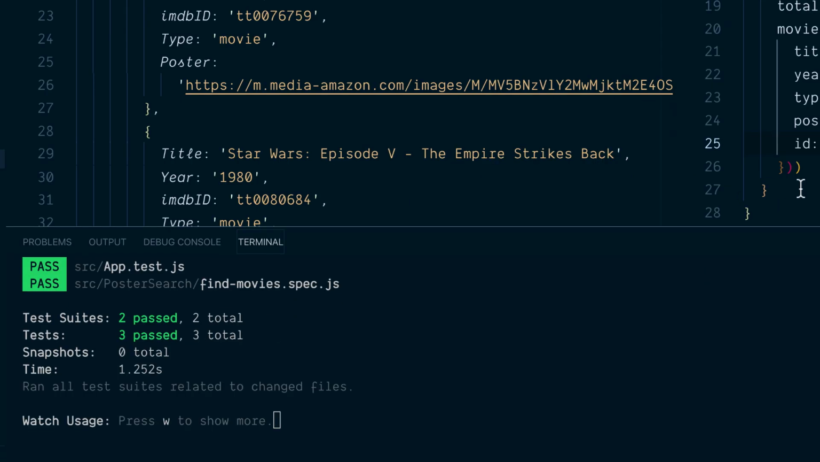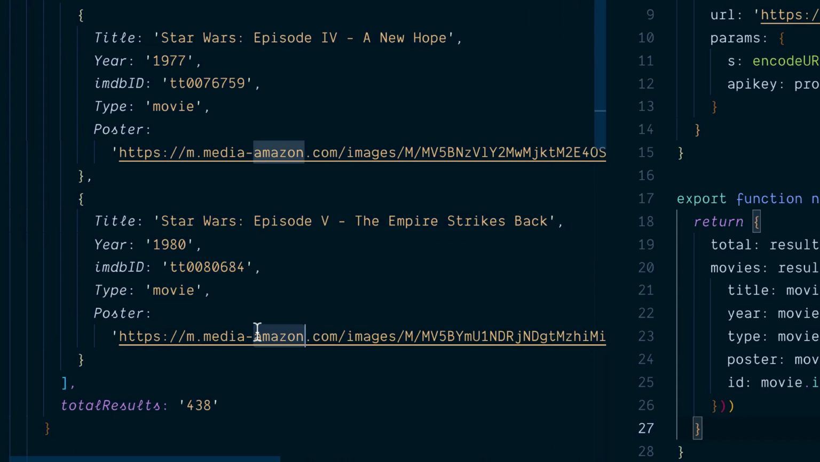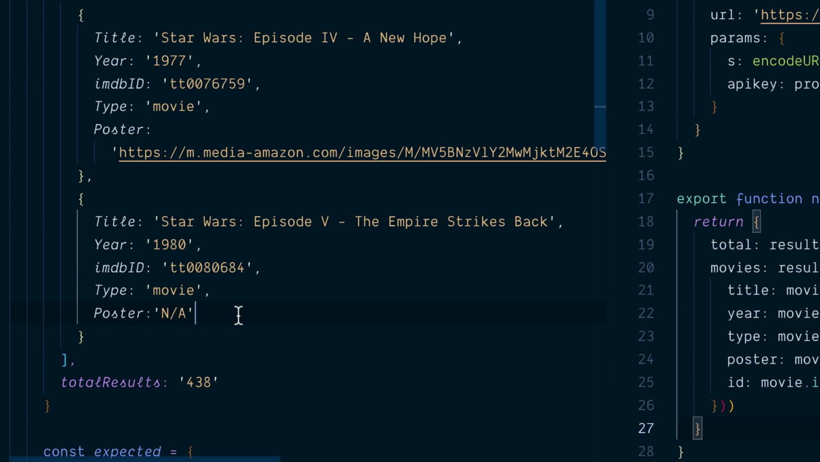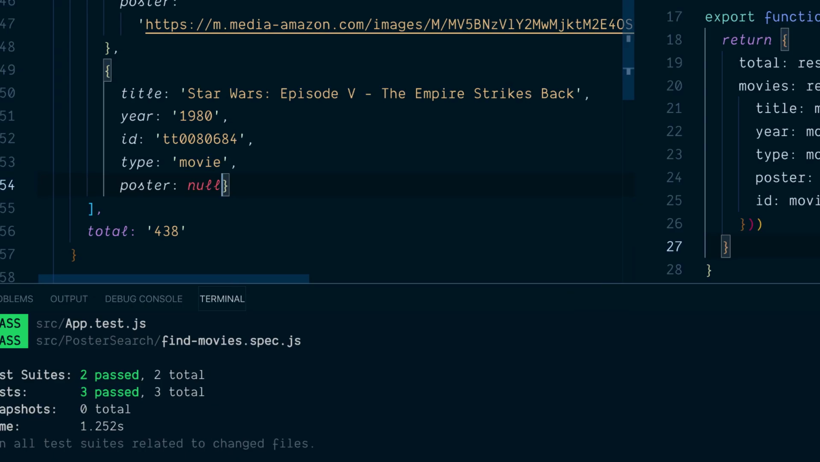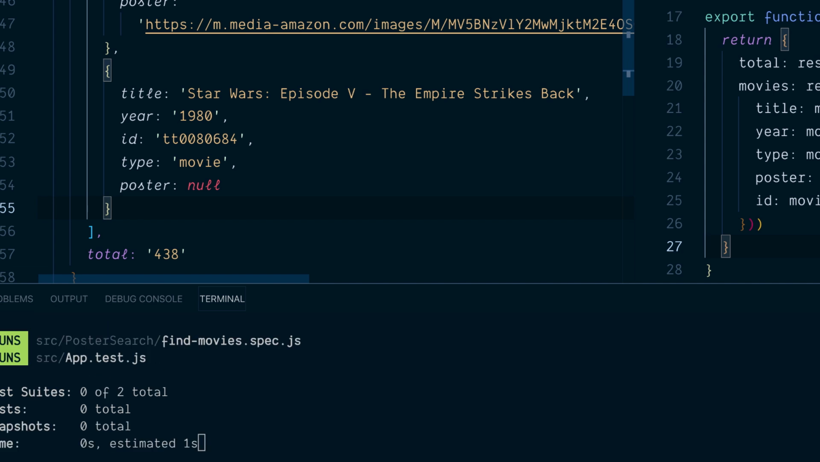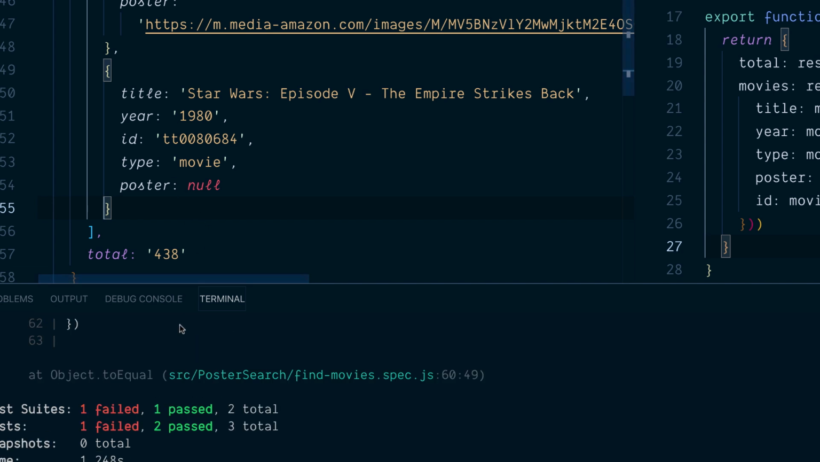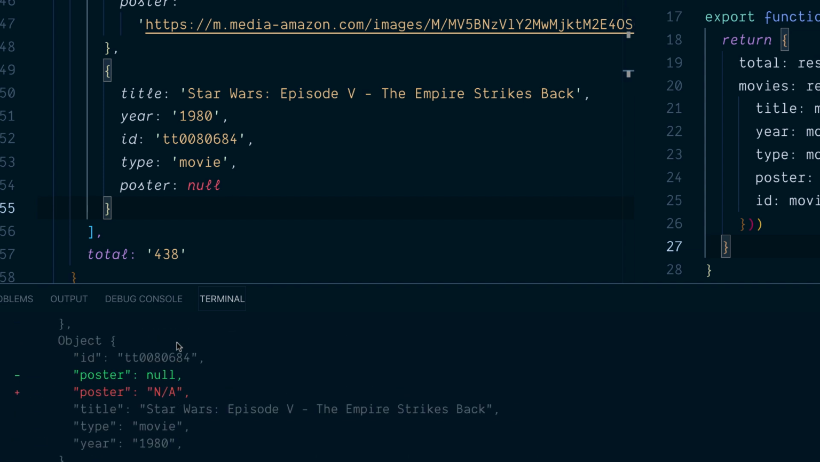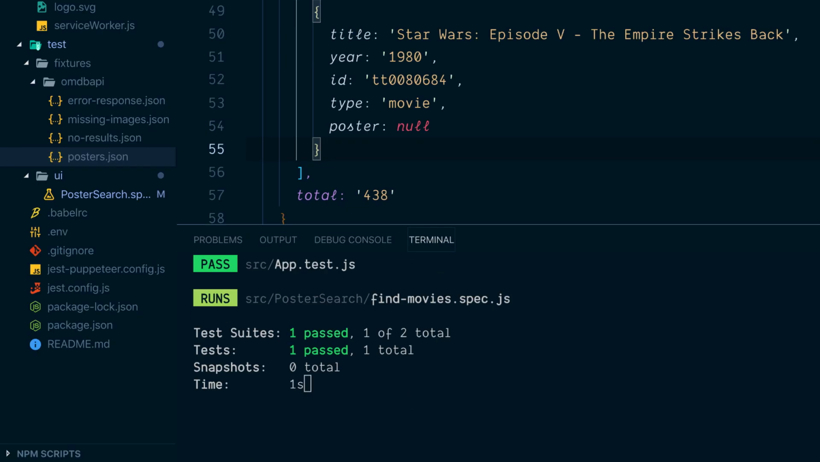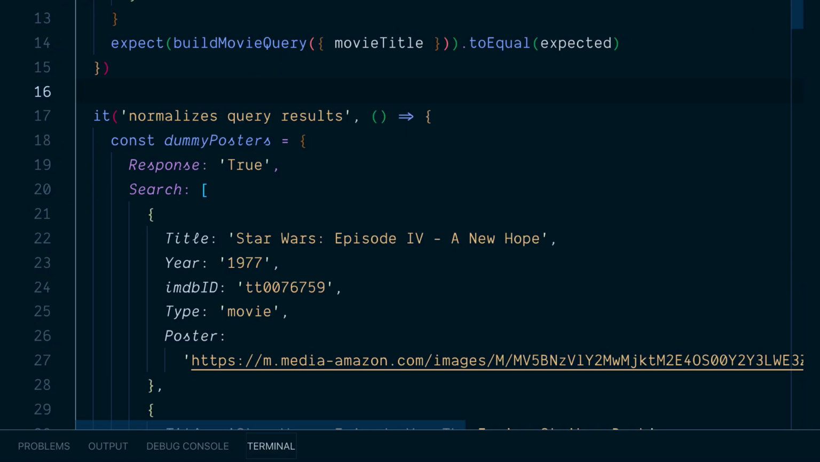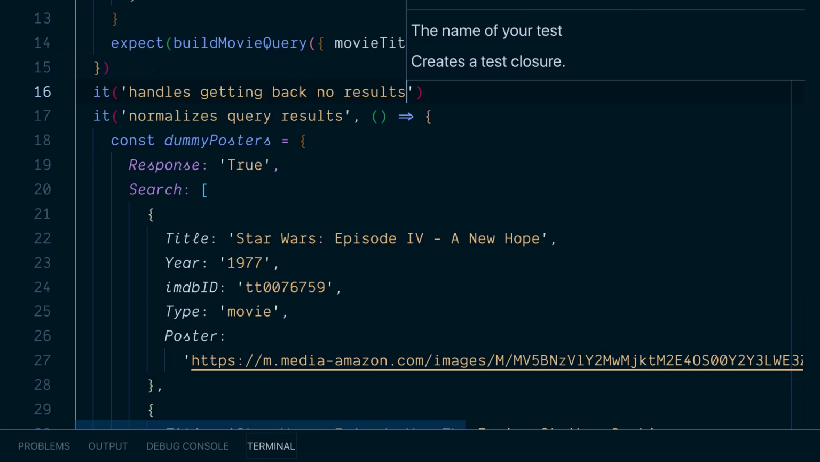And voila, passing. So now we need to modify this to handle the case where the poster is missing. So our API returns an NA when the poster is missing, but I think we can do something a little more elegant. So we'll just expect a missing poster to just be null. And we'll save this and watch it fail. And then we'll implement. And we're passing again.